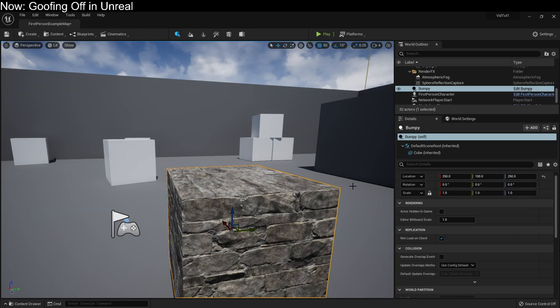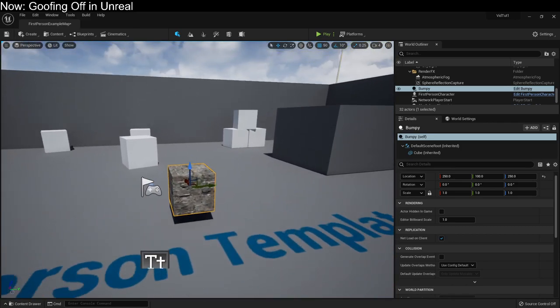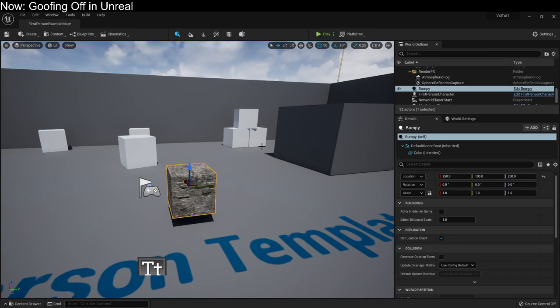This is one of those situations where it's hard to overstate how important it is to understand the Unreal Engine well enough to actually use these blueprints. Because that is what the blueprints are. The blueprints simply let you use the Unreal Engine.